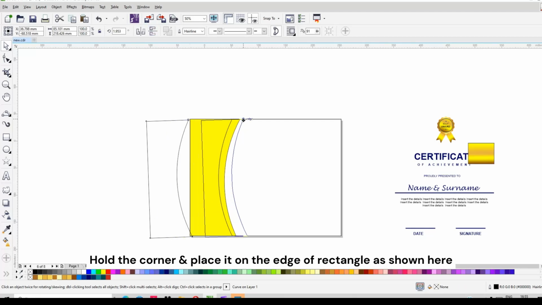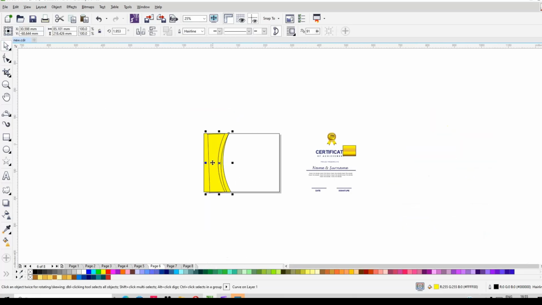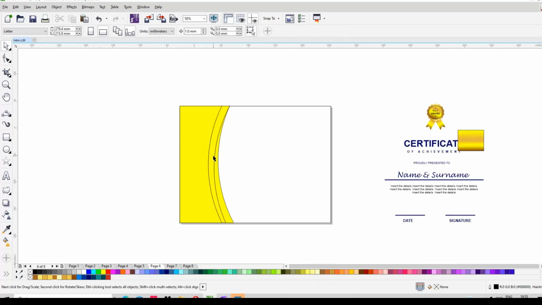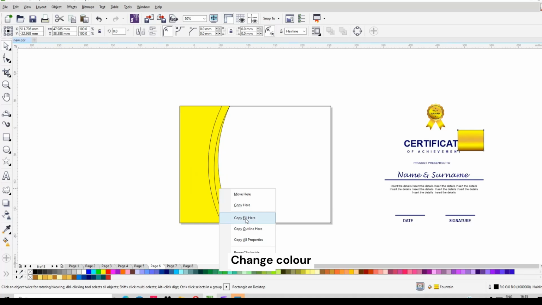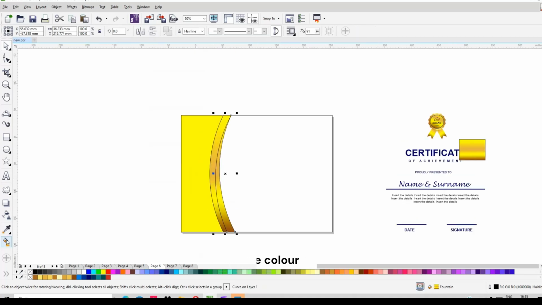Hold the corner and place it on the edge of the rectangle as shown here. Fill color using the Smart Fill tool. Delete that object. Change color. Reverse the color of one of those objects.